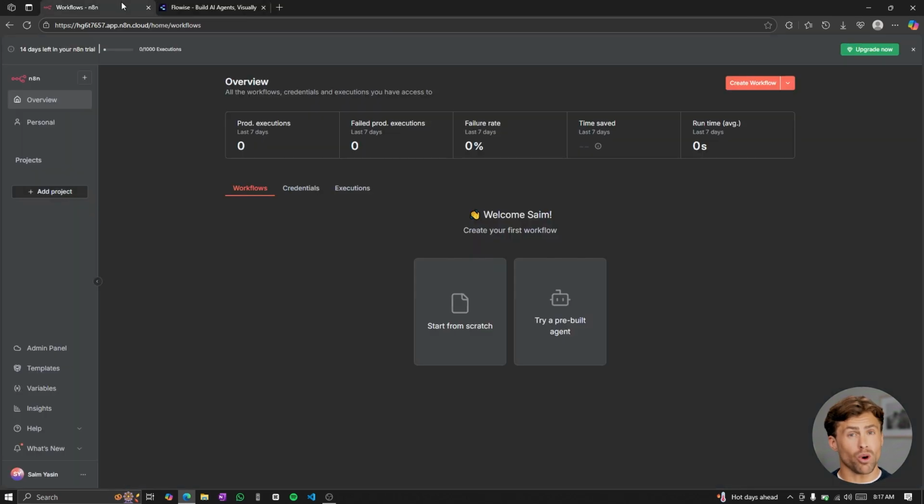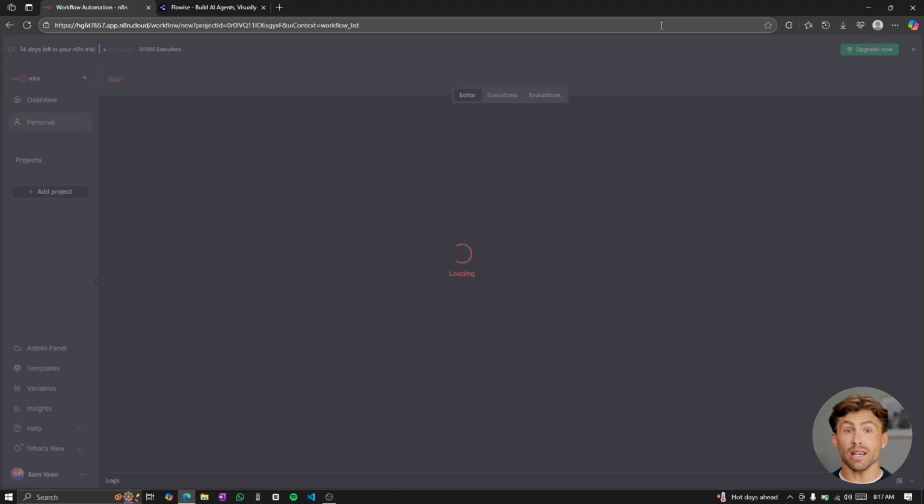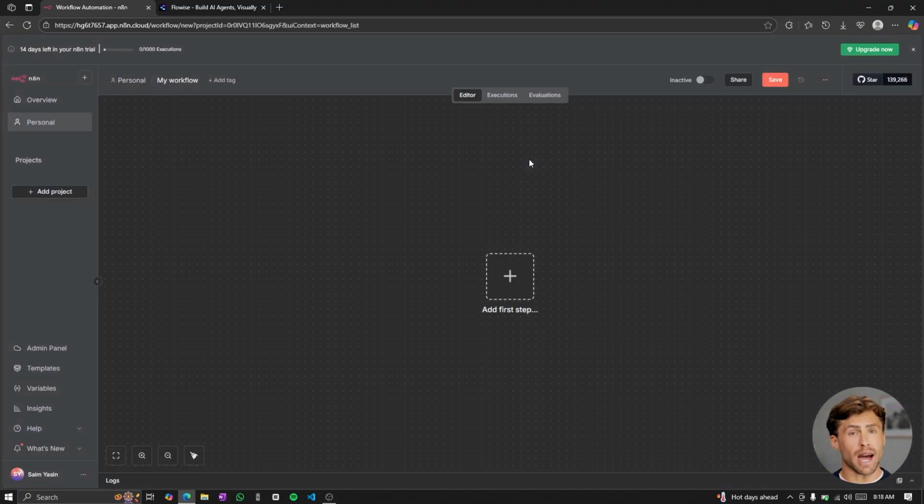Now, to get our work started, we're going to come over to N8N. Here's the N8N dashboard. What I'm going to do to create a workflow for myself is come right over here to the overview section, and we're going to go straight to create workflow. Once we click on create workflow, it's going to take us straight into a prompt-based system where it's going to allow us to create any flow that we want.